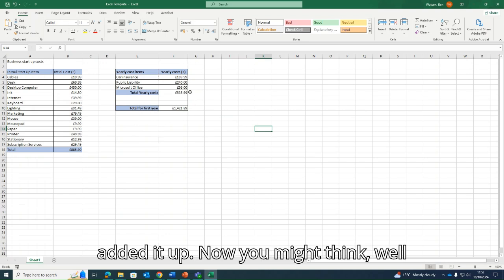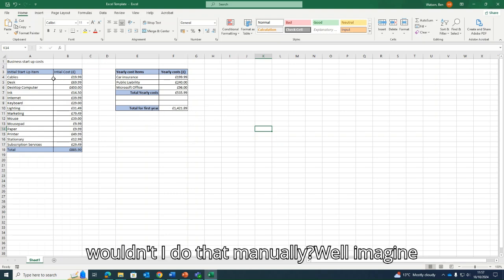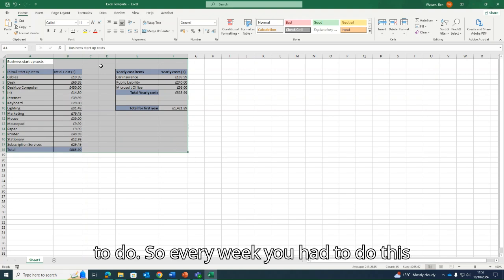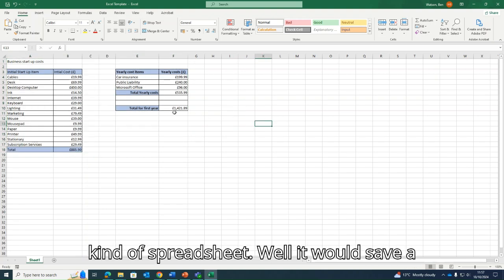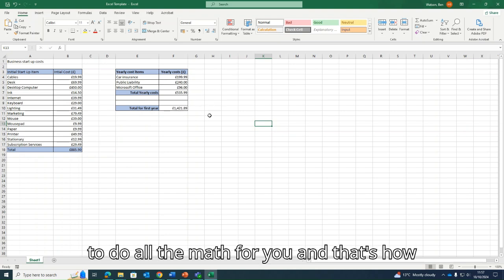Now you might think, well, that's only just one equation, why wouldn't I do that manually? Well, imagine if this was a weekly thing that you had to do. So every week you had to do this kind of spreadsheet. Well, it would save a lot of time if you could have a formula to do all the math for you, and that's how it's done.